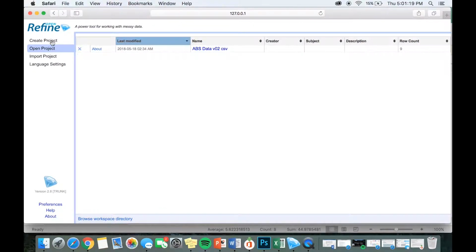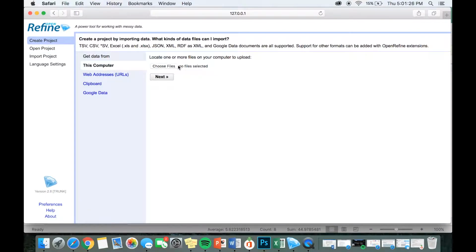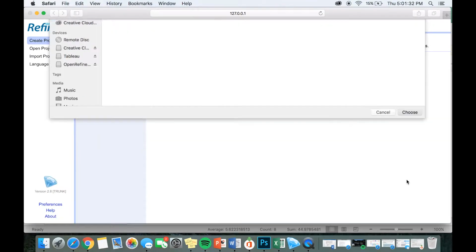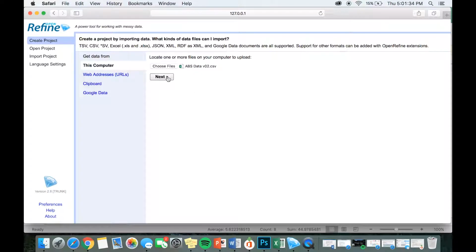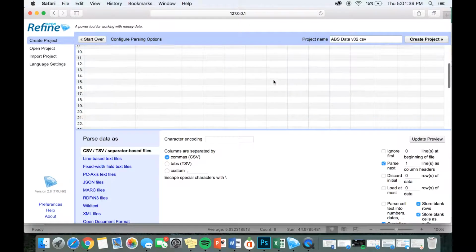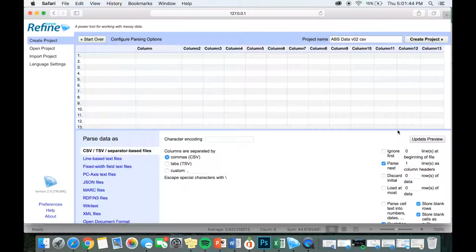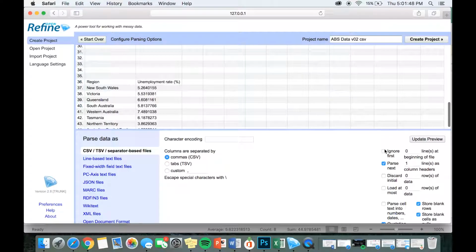So we're just going to go to the top left over here and click Create Project, and just this button here on the left, and choose the file that we just saved in Excel. And then just click Next under that. Okay, so this is our table. You can see there's a lot of rows blank, so we're just going to click over here and click Ignore First 35 because our data starts in the 36th row. And then we're going to click just above Update Preview.